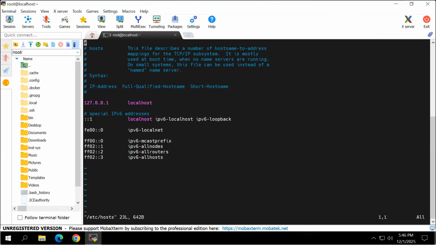Now press the I button on your keyboard, which means insert, so you can type. It says insert. Use the down arrow on your keyboard. First, you enter the IP address. I'm entering the IP address 192.168.0.179.